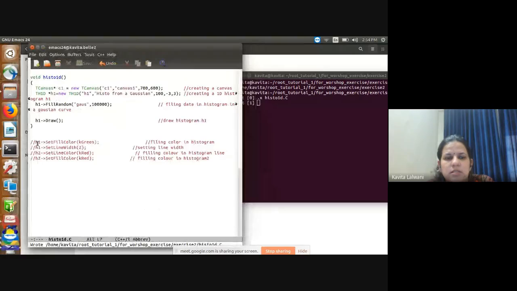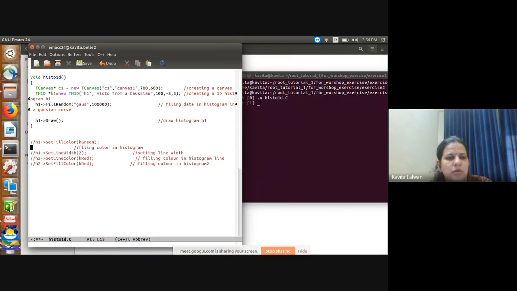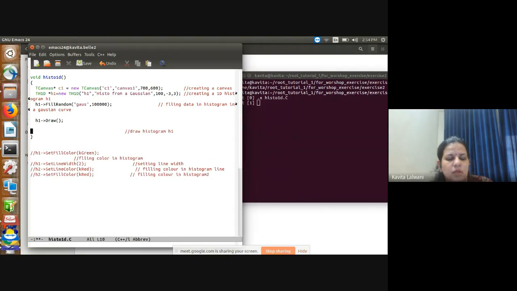Can you see this? h1 SetFillColor will fill that histogram. So can I do this here, and can I see if I'm able to do this? So let me do it here. I want to change the attributes.